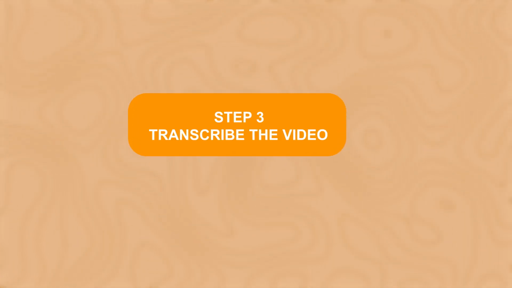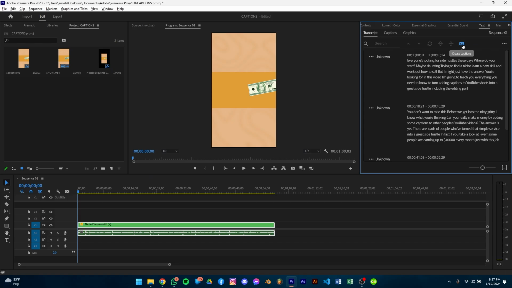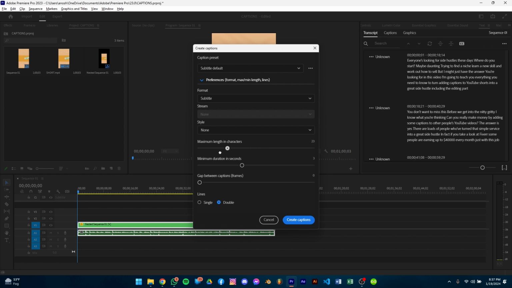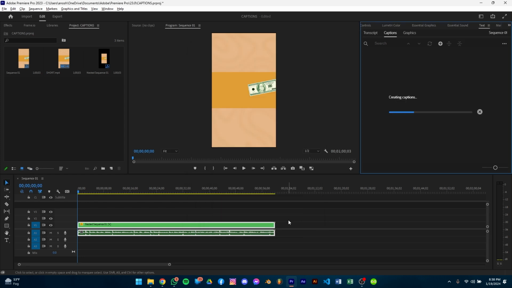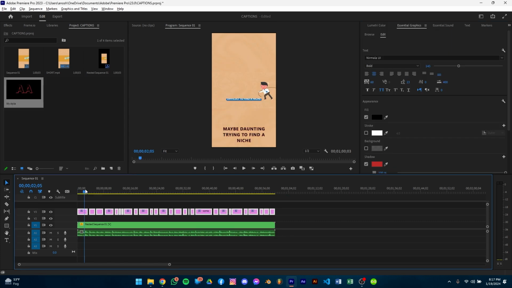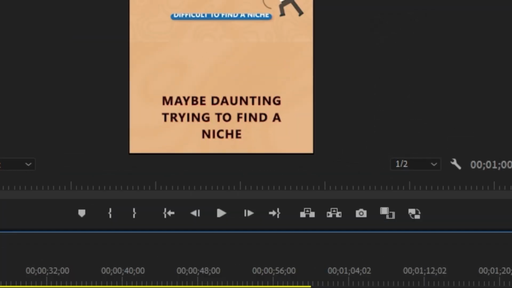Step 3. Create your captions. Stay in the section of your workspace where your transcription is. At the top of that box, you'll see a CC button. Click on it and open the Preferences drop-down menu in the pop-up. Drag all the sliders as far left as they can go and select Single under the Lines option. You'll see it creates a load of short caption tracks, and you'll see what those captions look like right at the bottom of the video too.